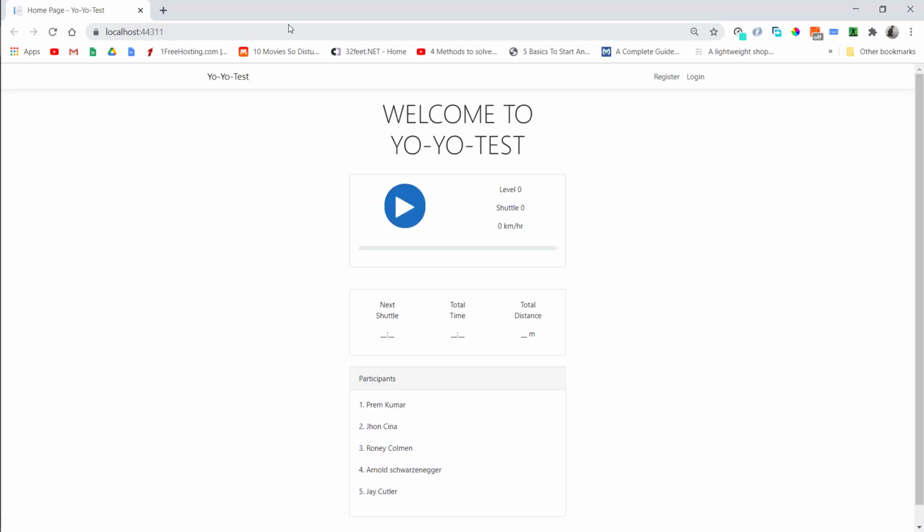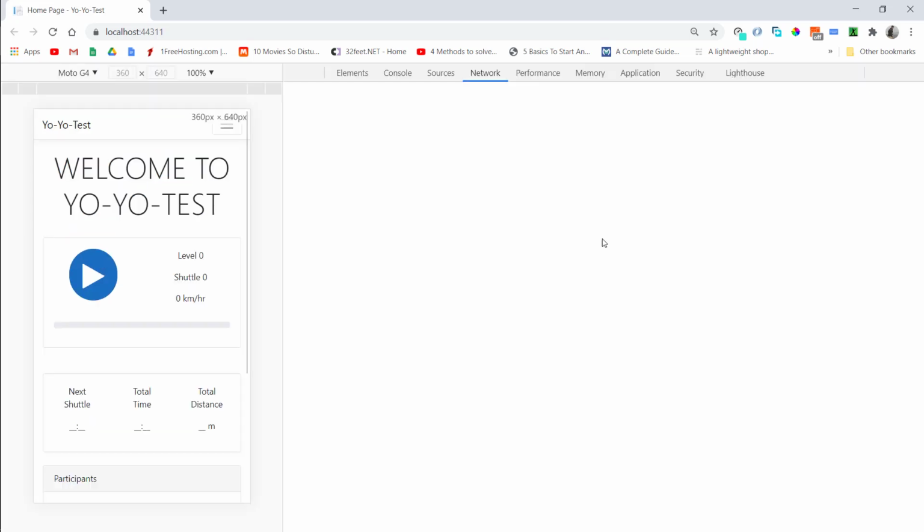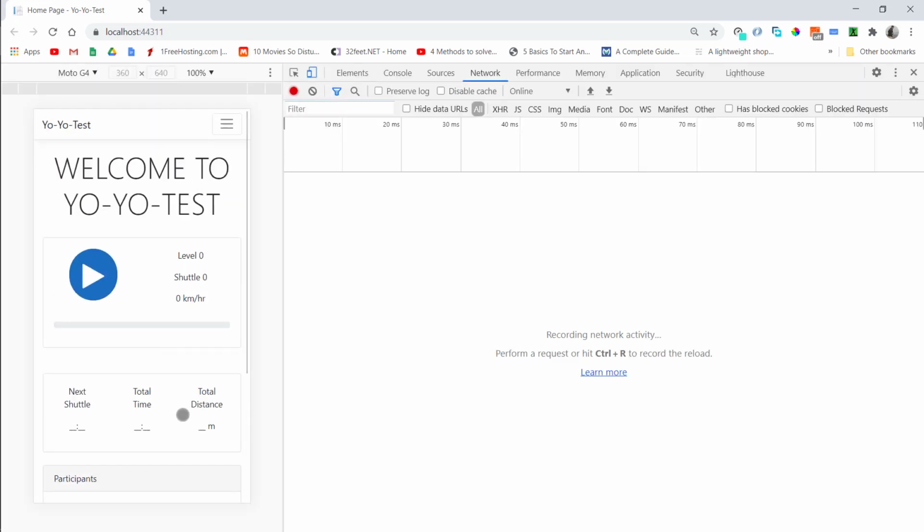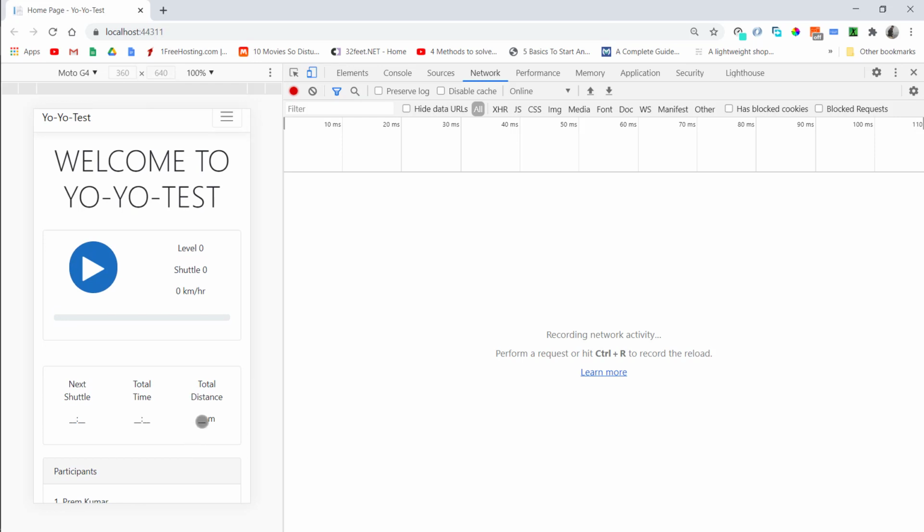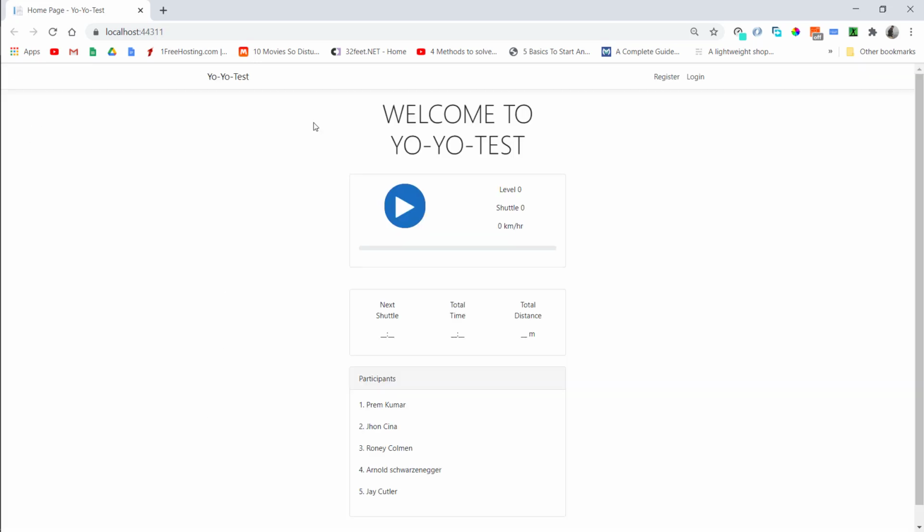The application is built on the Bootstrap CSS library. It works perfectly in the desktop as well as mobile environment, as you can see here. Okay, so it consists of a button with a level indicator, shuttle indicator, and current speed. It has a progress bar to show the shuttle progress.